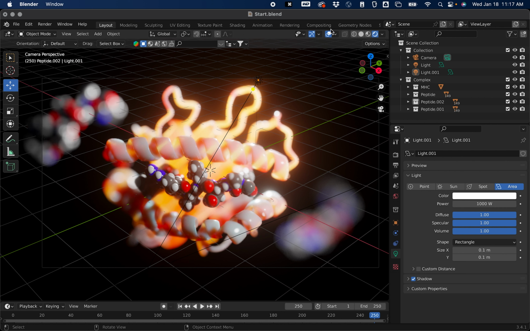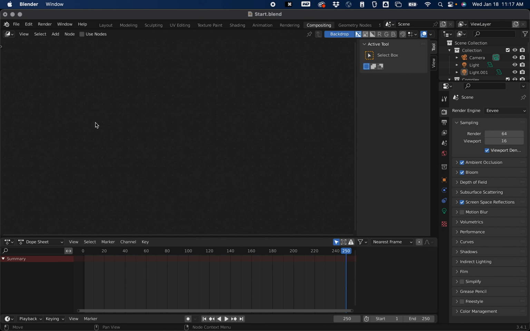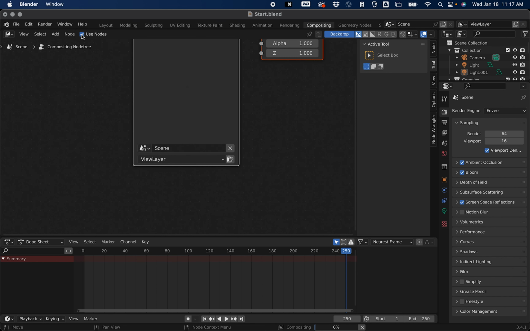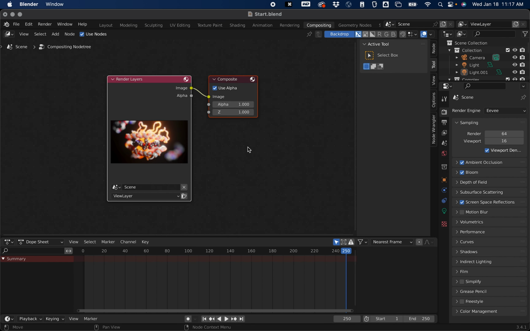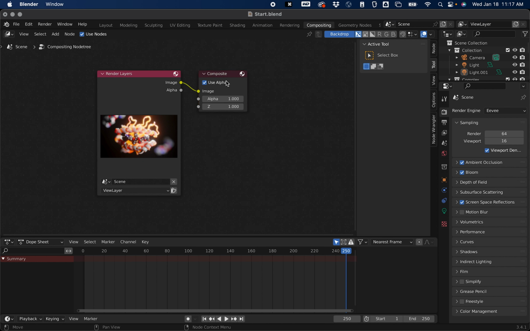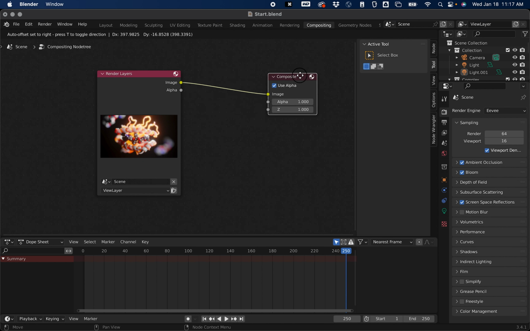Okay, so now you can go up here to these different viewport tabs, and you can click on Compositing. Inside Compositing, you'll see that it's completely blank until you press this Use Nodes button, and that'll open up this right here. So nodes are one of the most powerful parts of Blender.